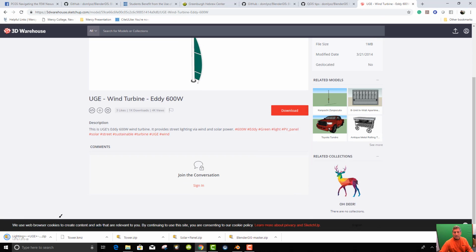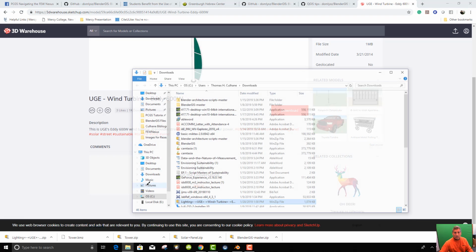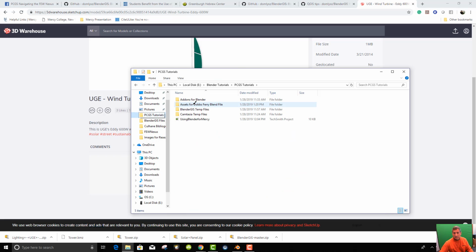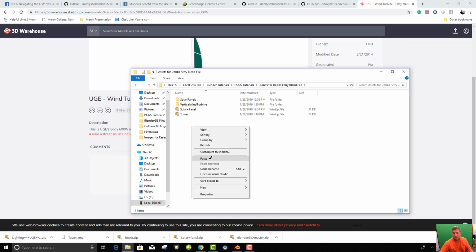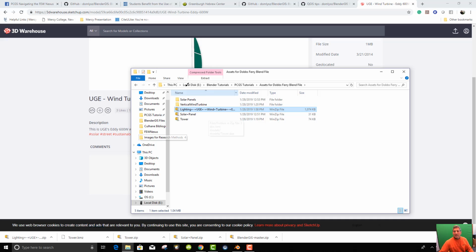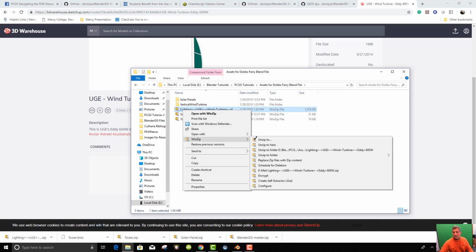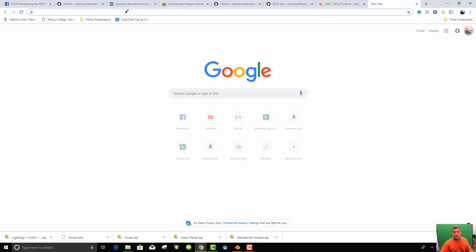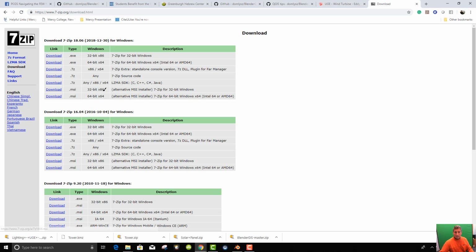Again, it's a Collada file, and then show in the folder, cut it, put it into our assets, paste it. By the way, this WinZip is such a pain. With one day left in the free trial, I think I should counsel you all to get 7-zip, and I should have it as well. Download that for 64-bit Windows, and then it's worth having 7-zip. It's a much better program.